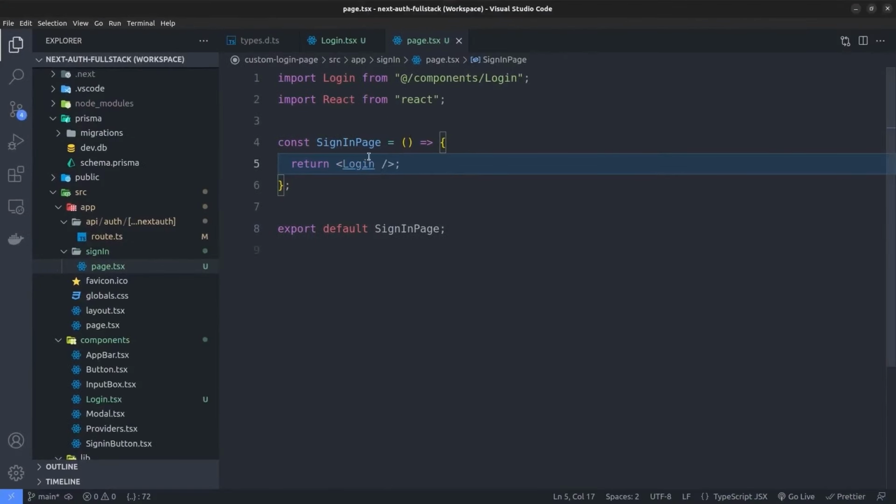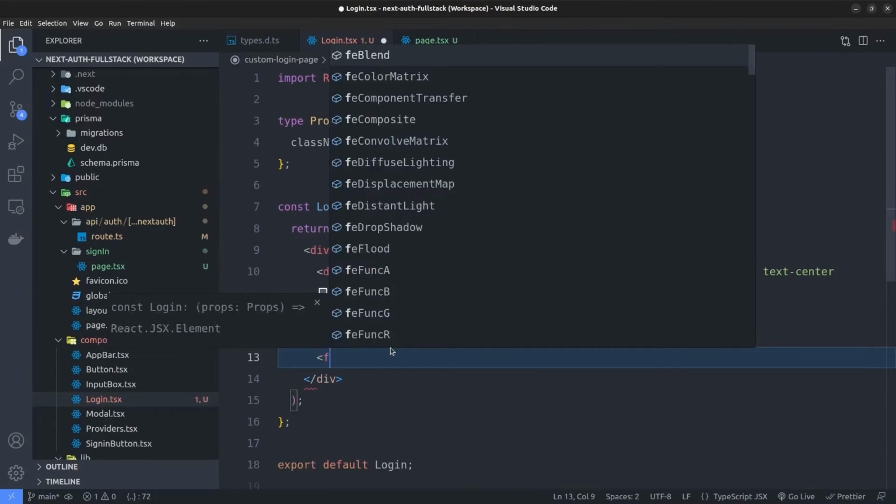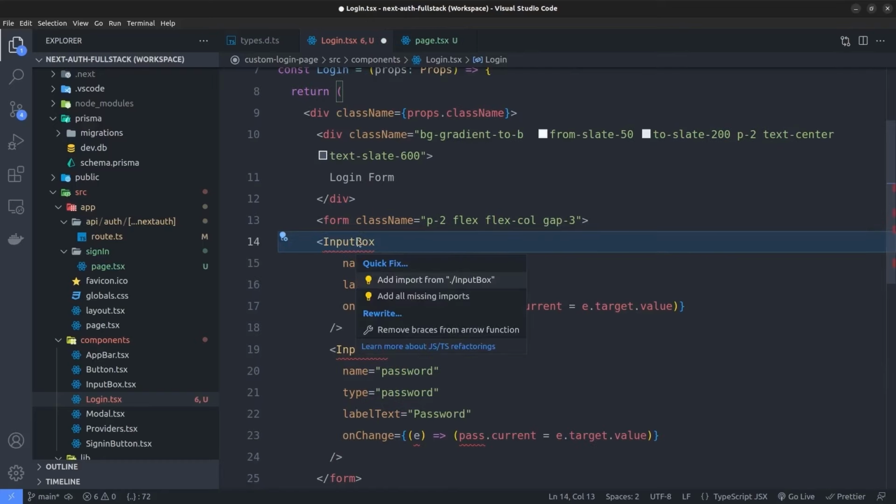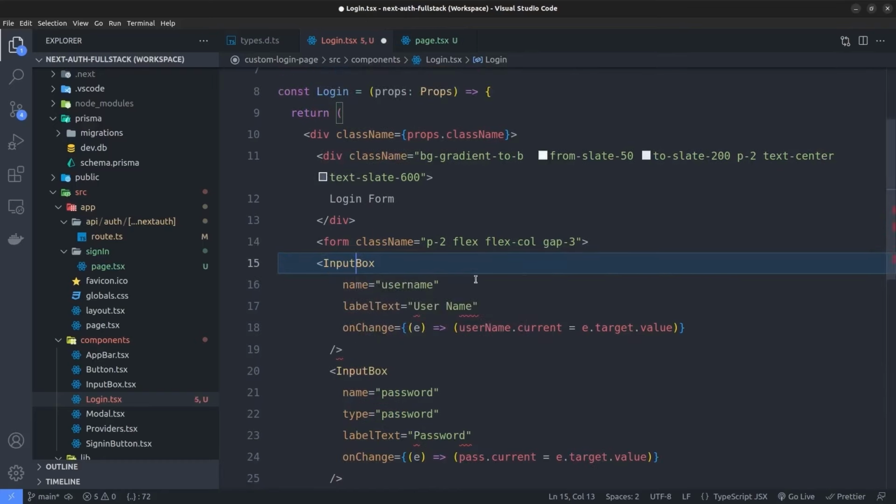So let's go back to our login component and let's create a form here. Okay, let's add some Tailwind CSS classes. We use flex here and set the direction of the flex to column. And now we can have two inputs for username and password here. So I put two input boxes here, and let's import the input box. It is a component with just a label and also an input together. You can find it here inside the components directory.